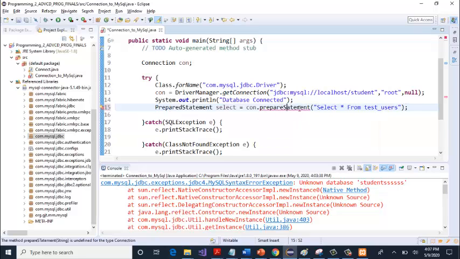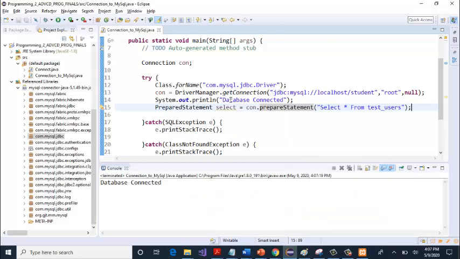Sorry, what's this? Yes, on that prepared statement. Okay, so once we run this, the database is connected, but we still don't see the result, because this is only a statement we use to execute an SQL command.